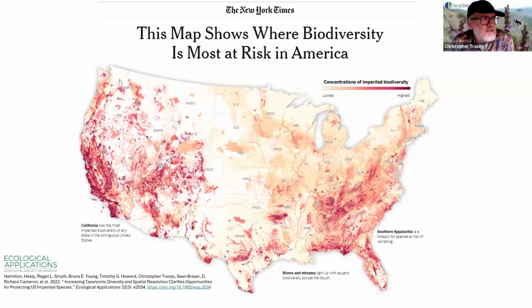We published an article in Ecological Applications. You can see the link to that in the lower left there. And also, as mentioned already, it's also been featured in the New York Times, as well as many other publications and resources. The darker red areas on this map indicate where there's these greater concentrations of imperiled or at-risk biodiversity across the country. You can see that this is not distributed evenly across the U.S., but really highlighted in certain areas. But really, almost everywhere has something important.